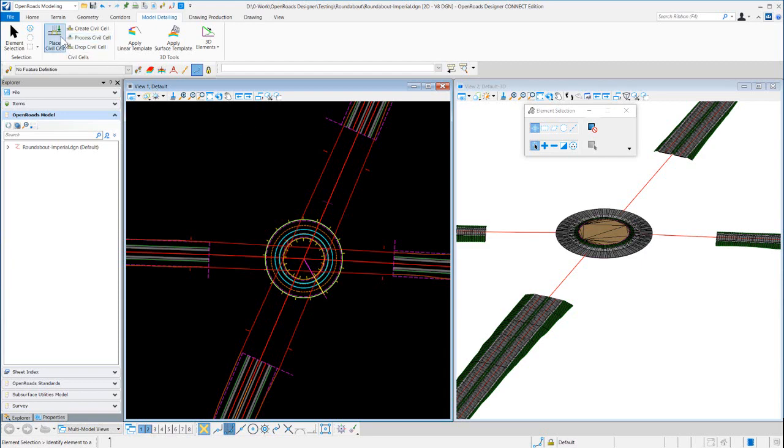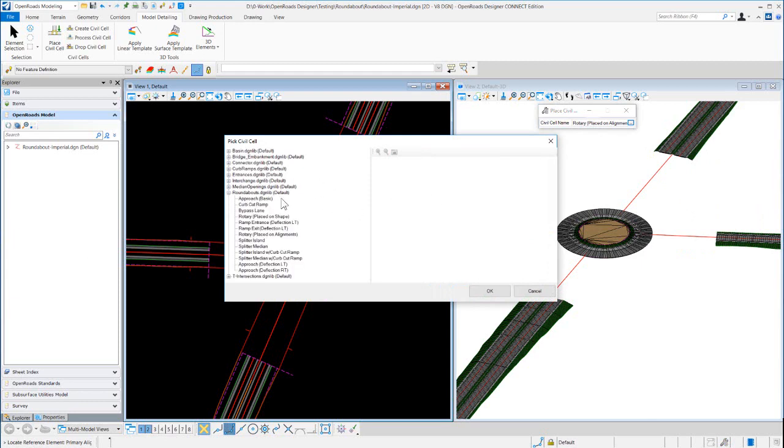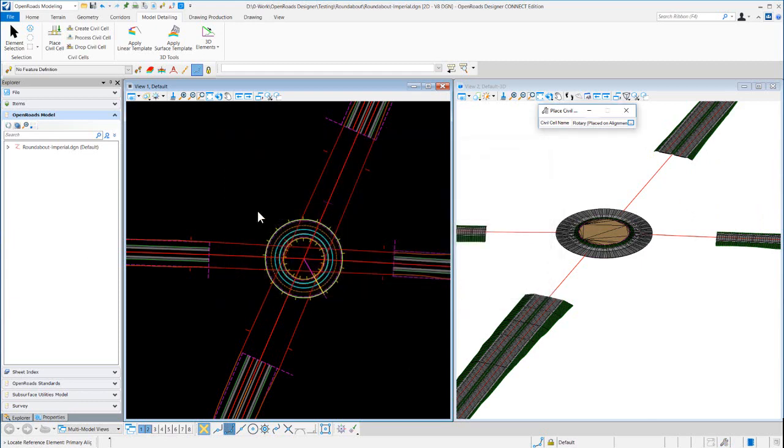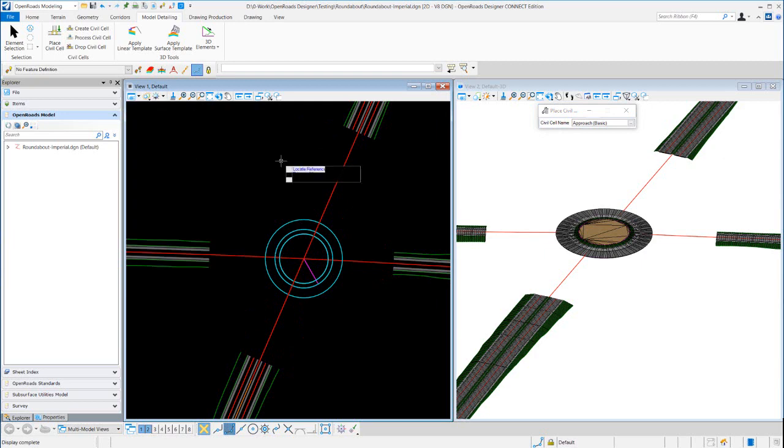Okay, so next we're going to place a couple of approach cells. We've actually got 4-lane with a raised median on this north-south alignment. On this east-west alignment, it's just 2 lanes. And we're going to come in and grab just a basic approach here. I'm going to turn off construction class. And then there's about 6 prompts here, so let's go through these. So locate reference element roundabout outside edge of pavement. That's going to be that. Inside edge of pavement. And then the approach alignment.